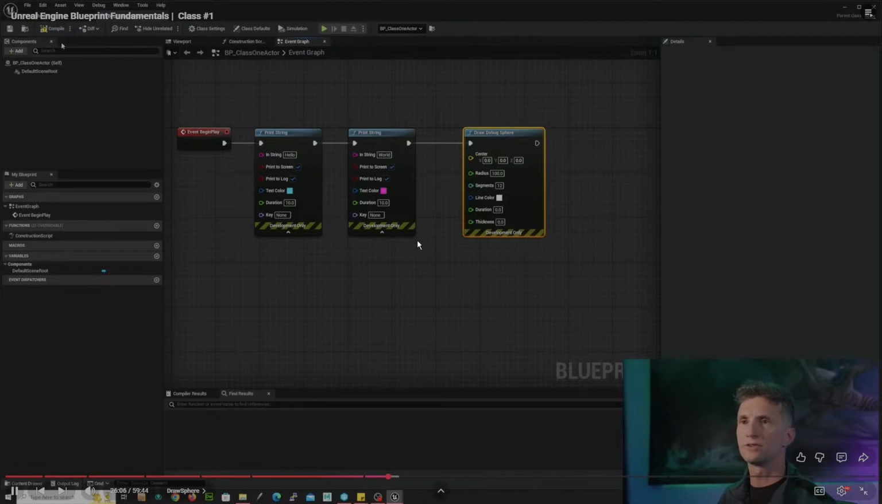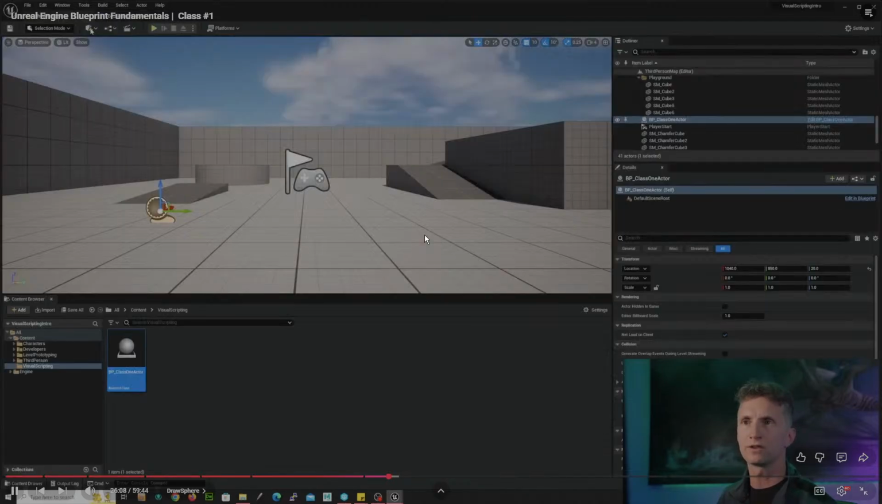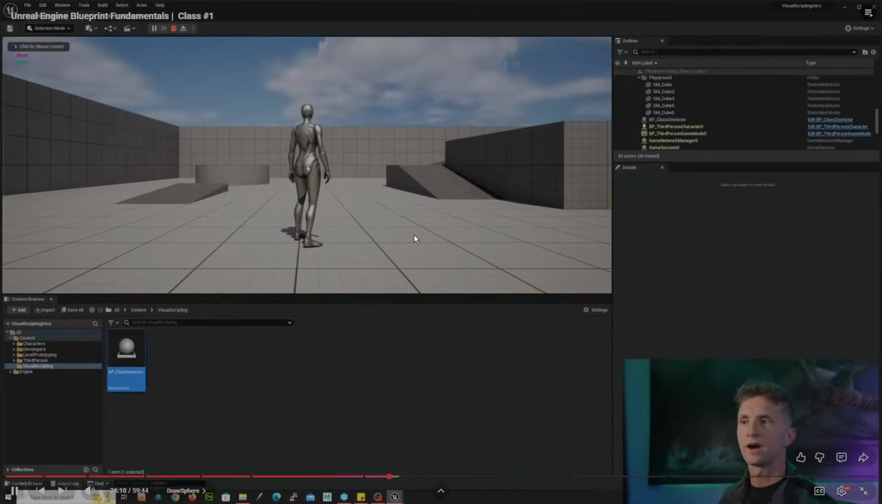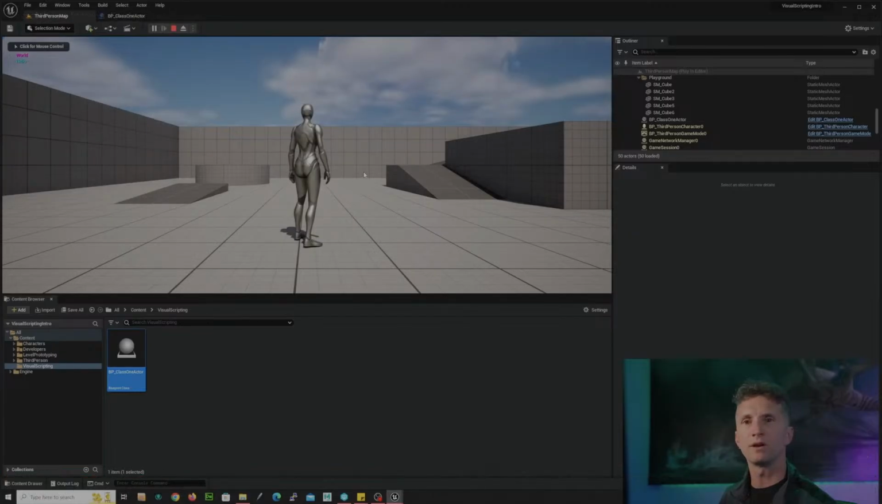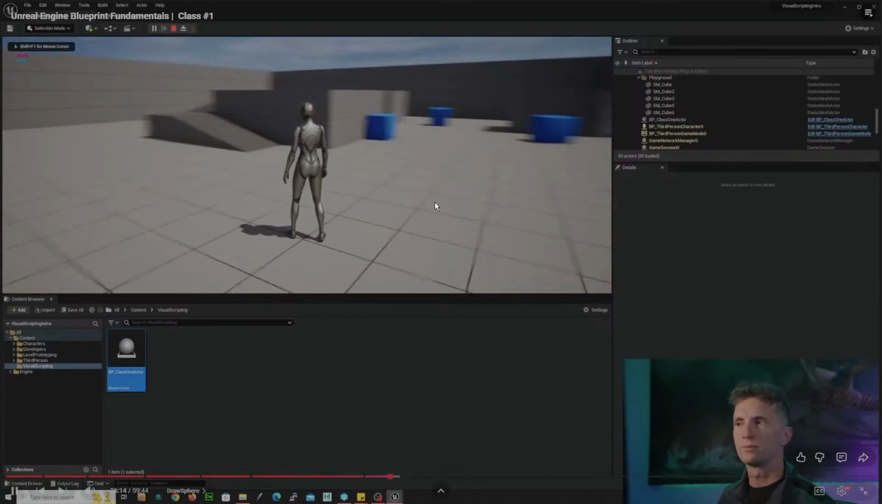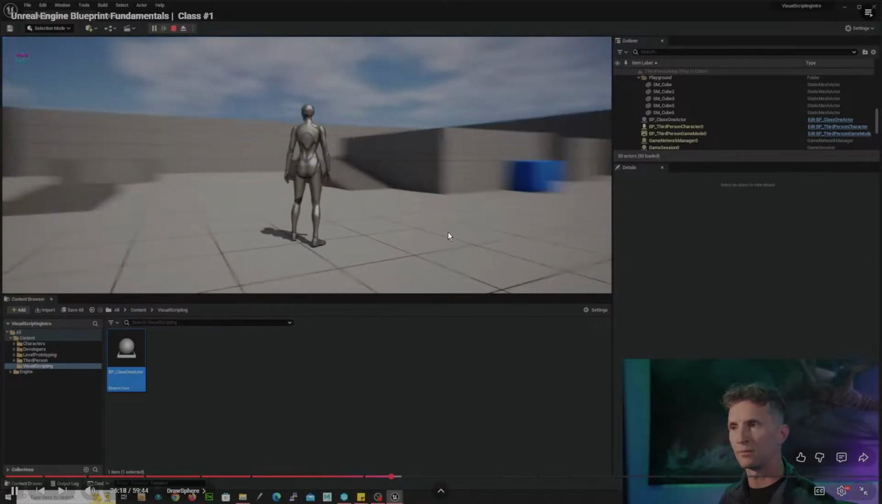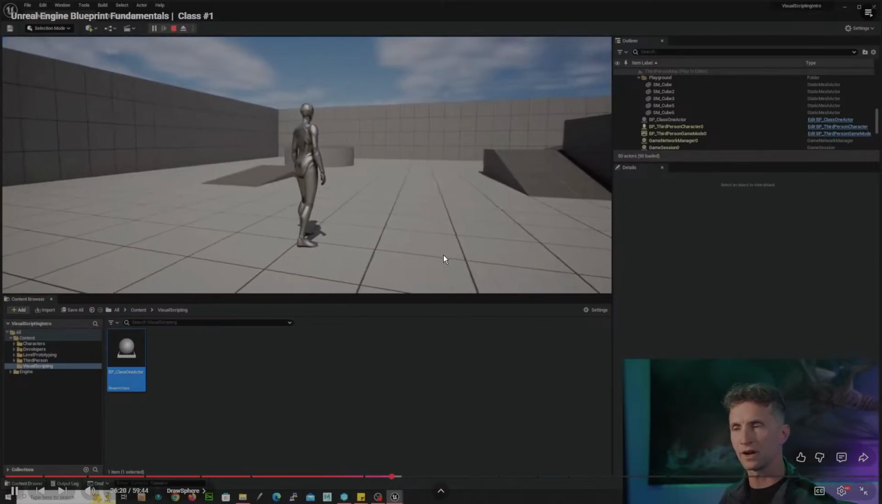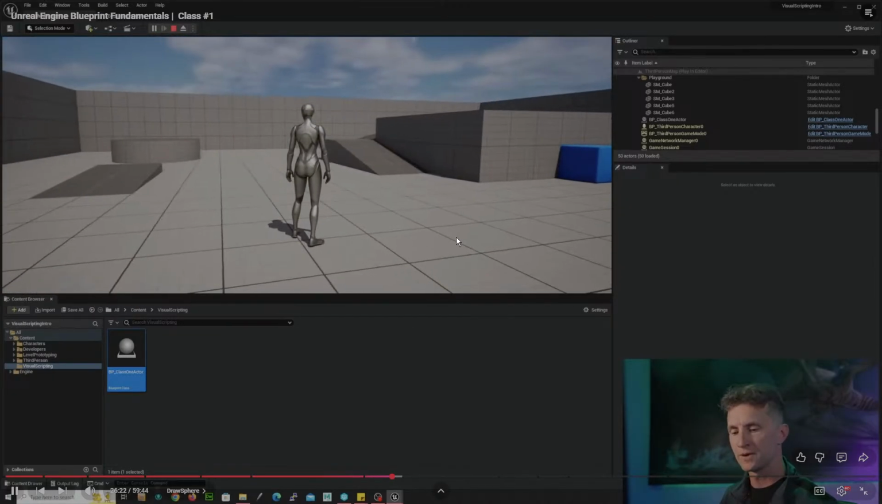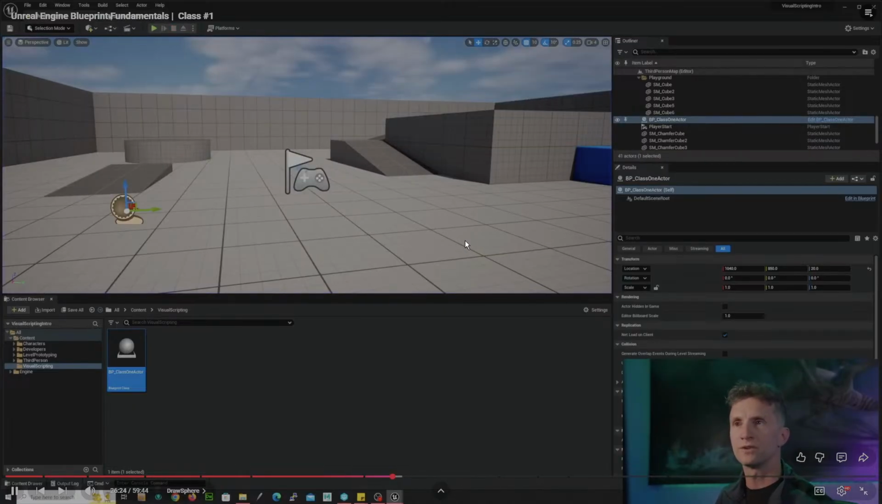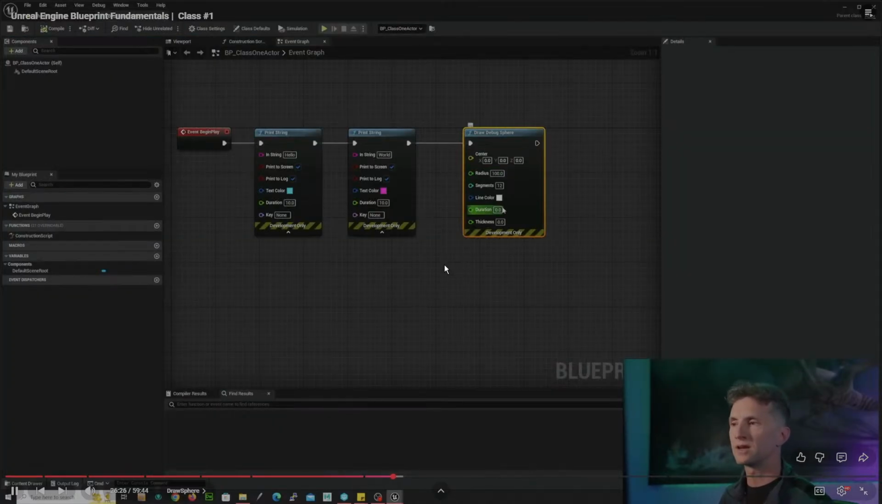So even though I have this debug sphere, if I compile, save this, and I run our game, I don't actually see the sphere anywhere in here. I'm assuming 0, 0, 0 is somewhere in this scene, but I don't see it. And I'm moving this camera by left clicking and just moving my mouse. The reason we don't see it is because we didn't set a duration.